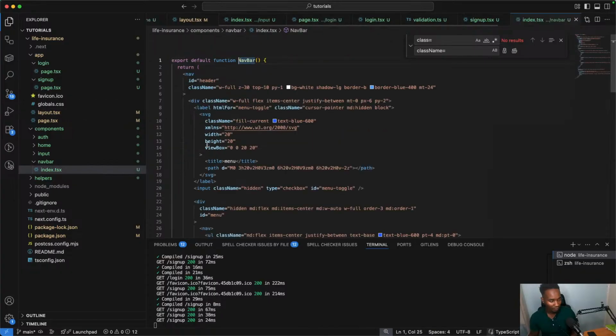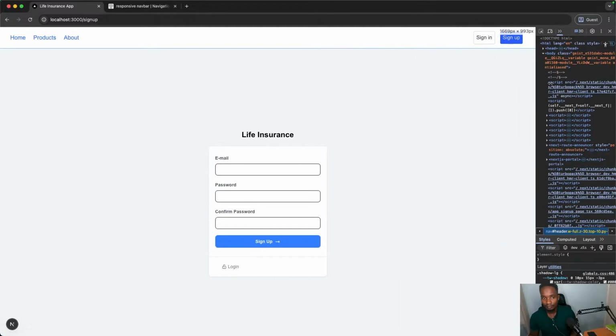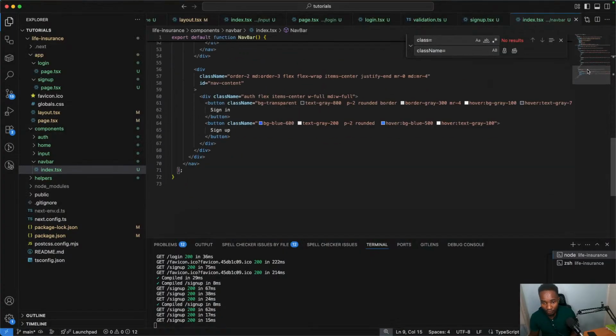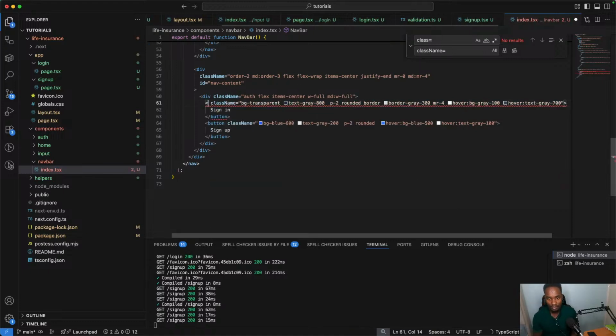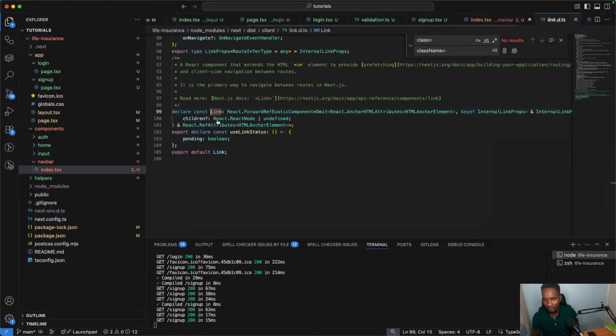Let's look at our navbar. So top, oh yeah, this shouldn't be there. So you'll have the sign up, the sign in. Let's ensure that these are pointing to the correct page. So from here, come to where we have the sign in and sign up. Remember, let's use the link that I talked about. Make sure that it's imported from Next link.